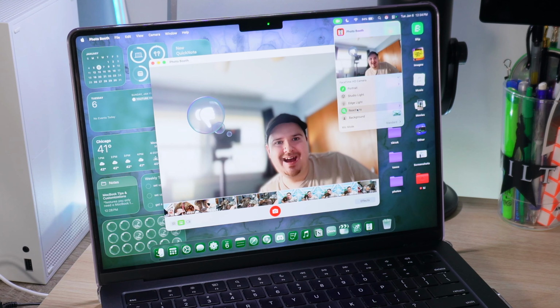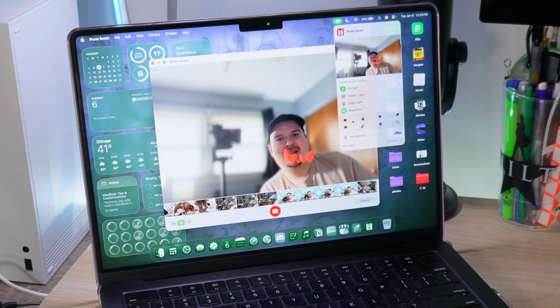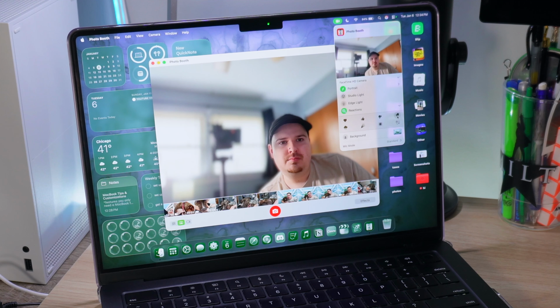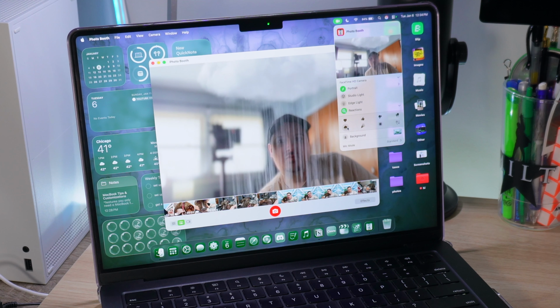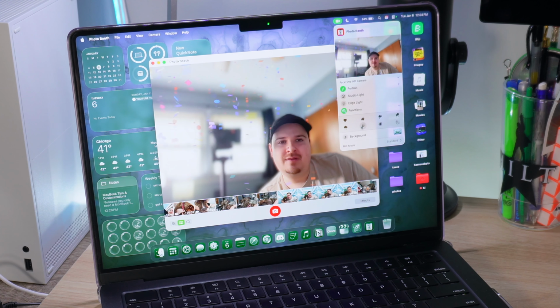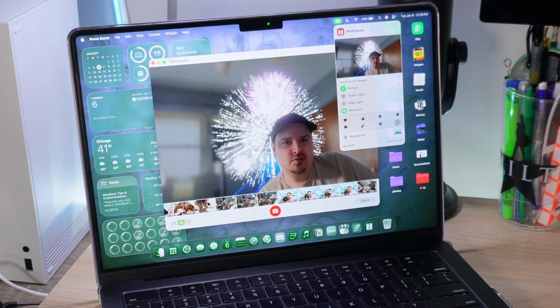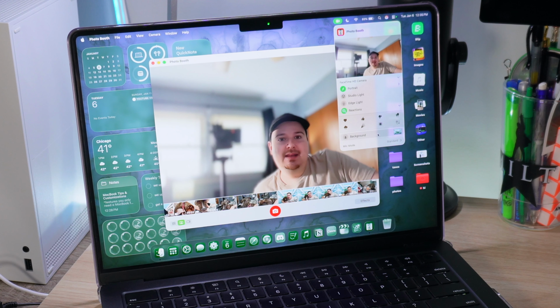Oh, there's my thumbs down. Heart. I guess I can do reactions like that. And there's my heart. I can do balloons. Do rain, a rain cloud. I can do confetti. I can do fireworks or laser shows. And then I can do fireworks. And finally, there are backgrounds.